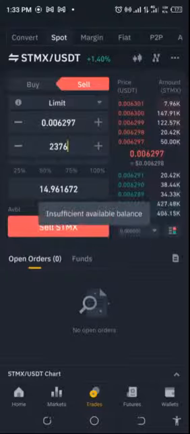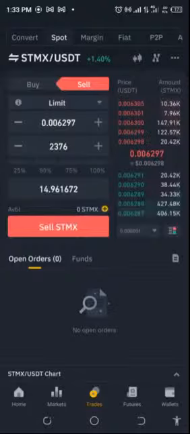You can see what we have here is 14.96. Take note of this very, very well. What we have here is 14.96. But now I'm not doing this.